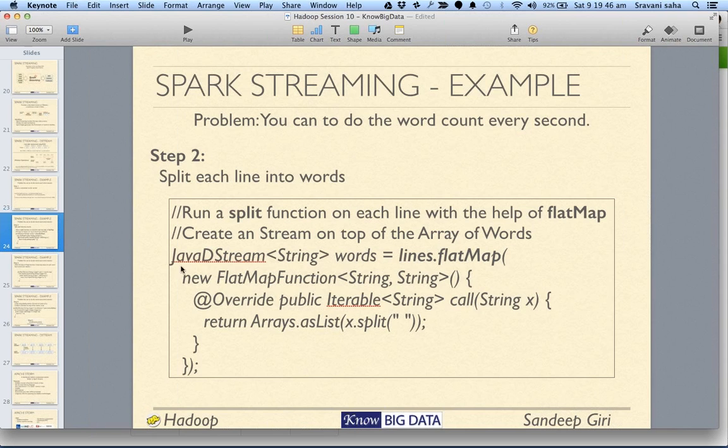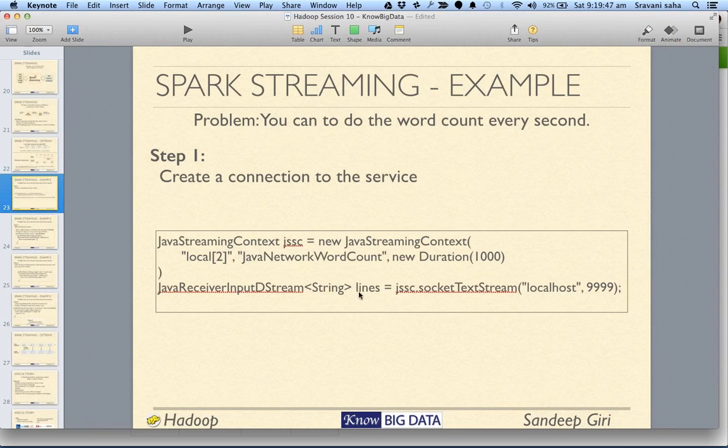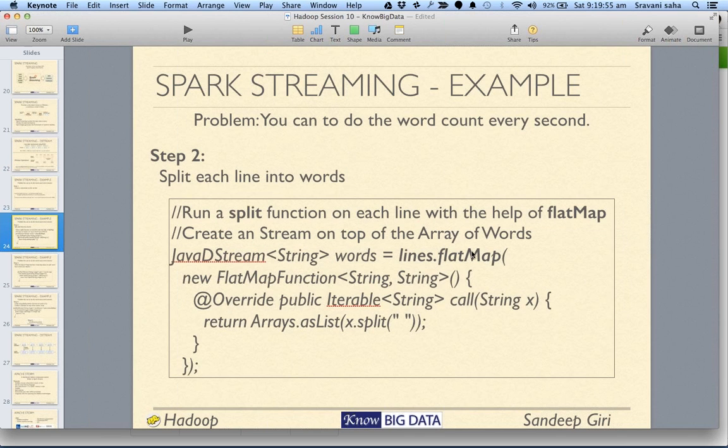Okay. Now here we got lines. Even though it's a stream, it's presented to you as a simple variable. Now all you need to do is lines.flatMap, the map which we talked about earlier. Basically, we converted it into one word per line. We have split it by space. That's all.